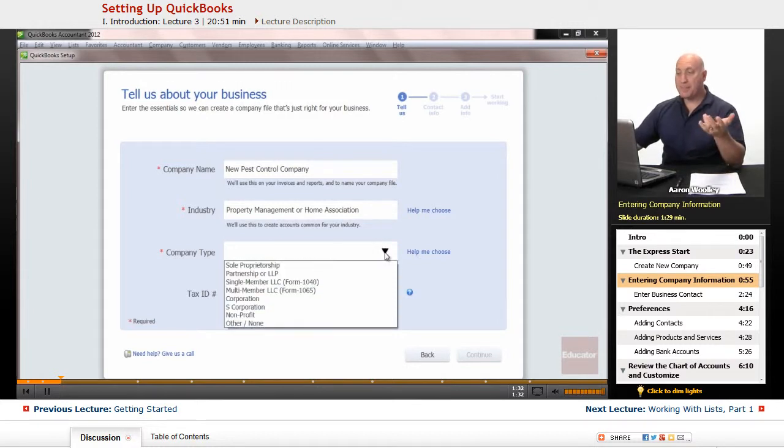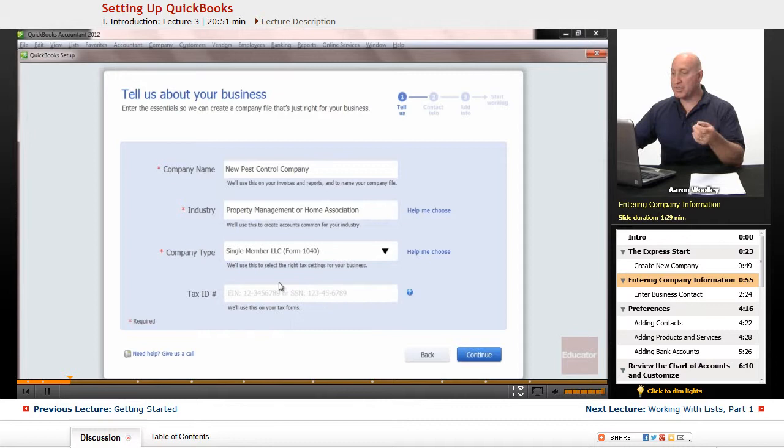The company type, we need to know what type of entity you have. Have you set up a corporation? Are you an LLC? Are you a single-member LLC, or a multi-member LLC? What type of entity are you? At this point, this is going to be a small single-member LLC. We're just going to use that. It's going to go on your personal income tax and be treated like a sole proprietor.